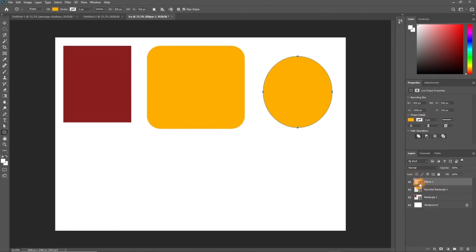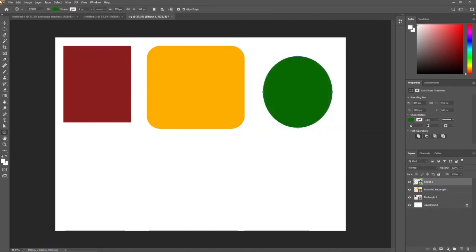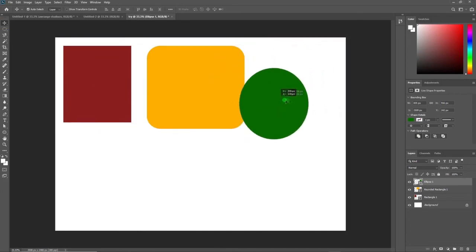Let's make it green. Again, double click the layer thumbnail, and move this wheel up and down to select the color scheme you want to use. Come to the color picker area and select any gradient of green or any shade of green you want. Let's go with this. There you go, shape is drawn. To move this around again, select the move tool, click and hold and drag it around.